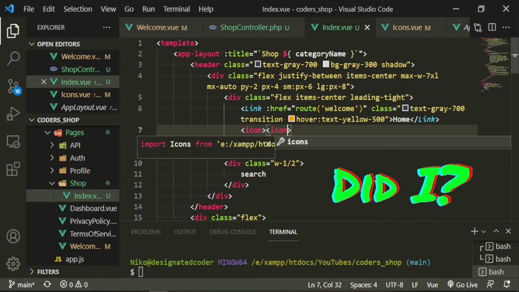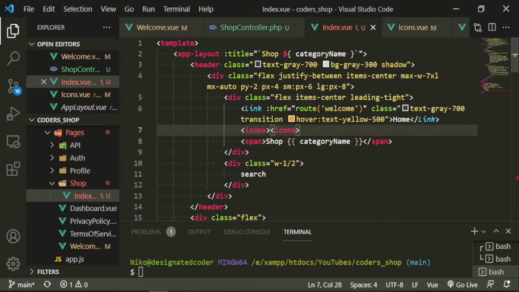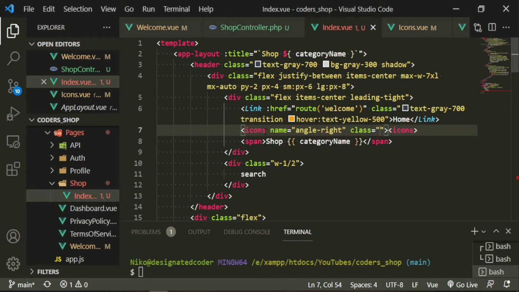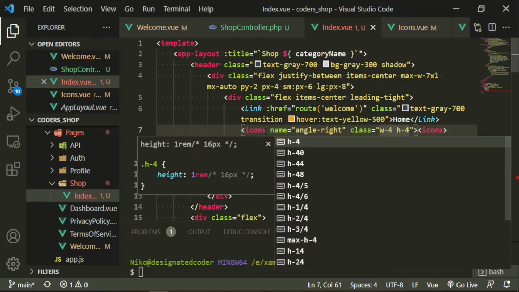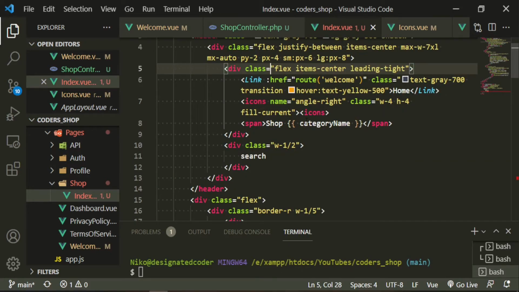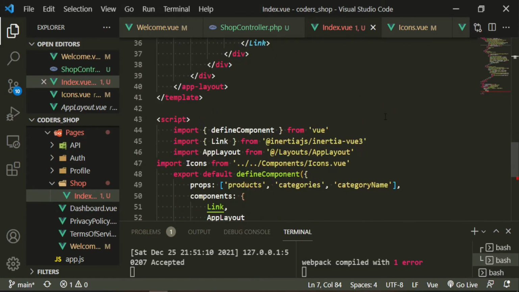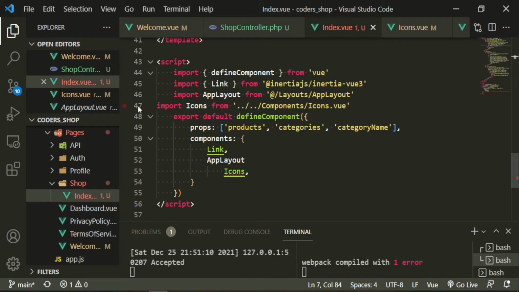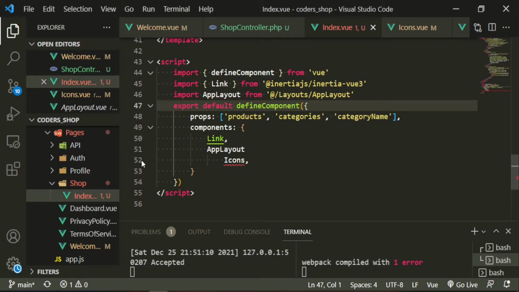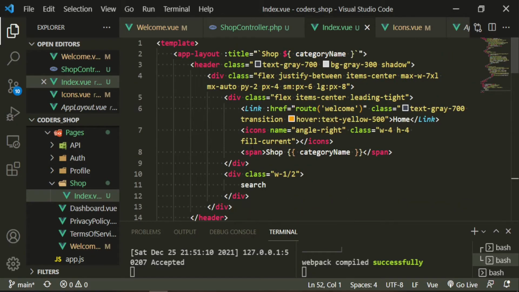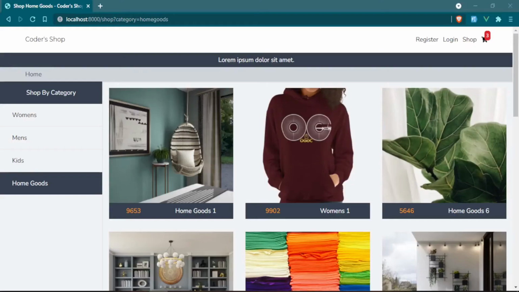Did I name it icons? Yeah, I did, with an S. We can do name equals angle right, and the classes are going to be width 4, height 4, fill current. Okay, did I miss something? What's the error? I know why. It's because we don't need to import it here. We have it globally, and my extension finally decided to work. It's fine. Let's see, icons. Okay, so now let's go back, and now we should see it right in here. So refresh.